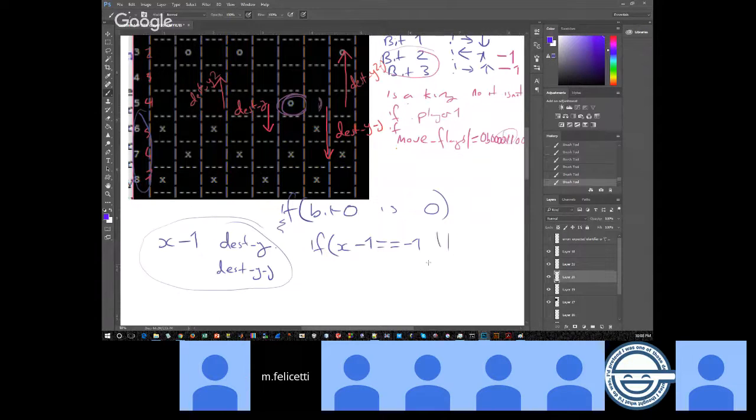Then we need to check it can't be down as dest y is out of bounds. So dest y for down out of bounds is going to be 8. So dest y equal 8. Or the destination cannot be reached as it is a player's piece. So this is something I went through before. Yeah, that's fine.